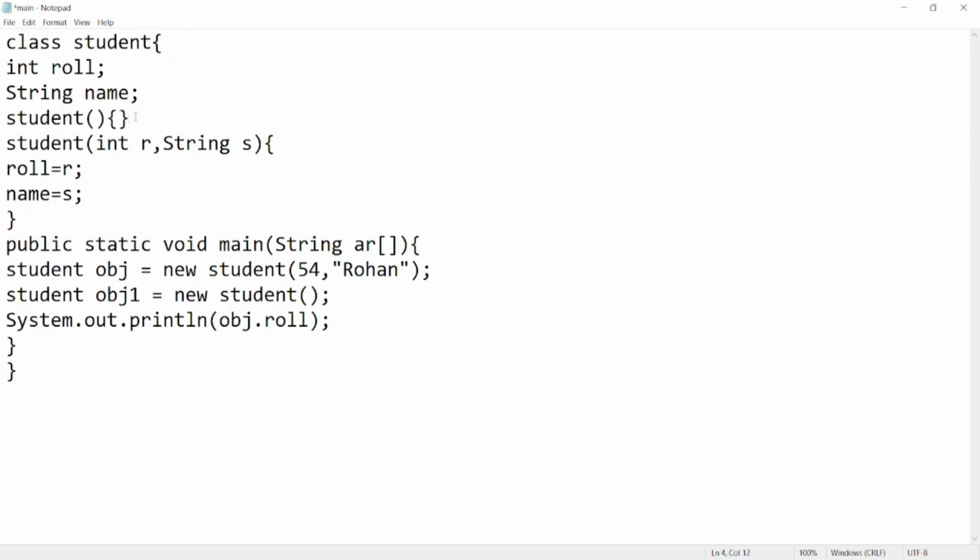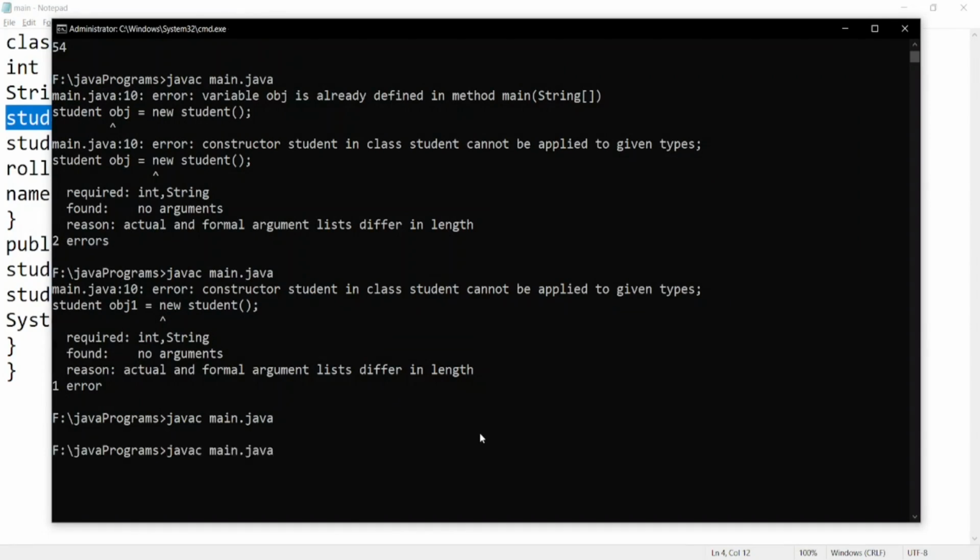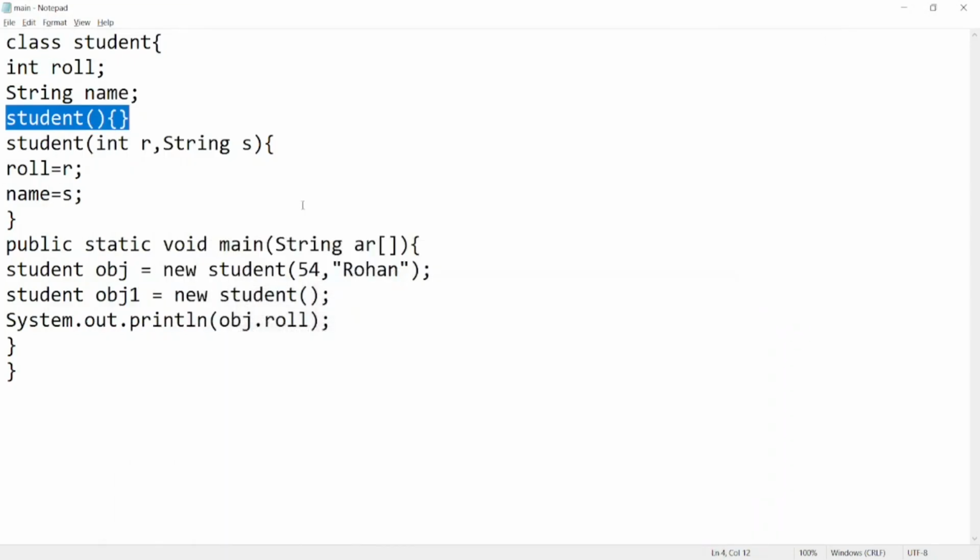Now here comes the need to create the default constructor. Otherwise there is no need to write the default constructor, but it is a best practice to give this statement. So let me save it, go to the command prompt, compile main.java again, interpret this, and see, here's the output 54.